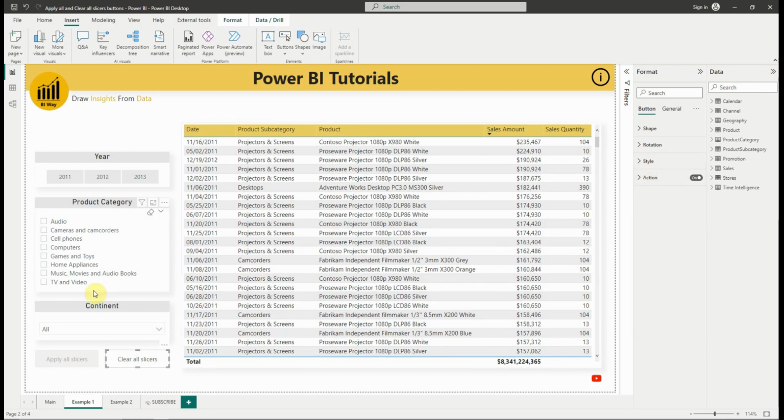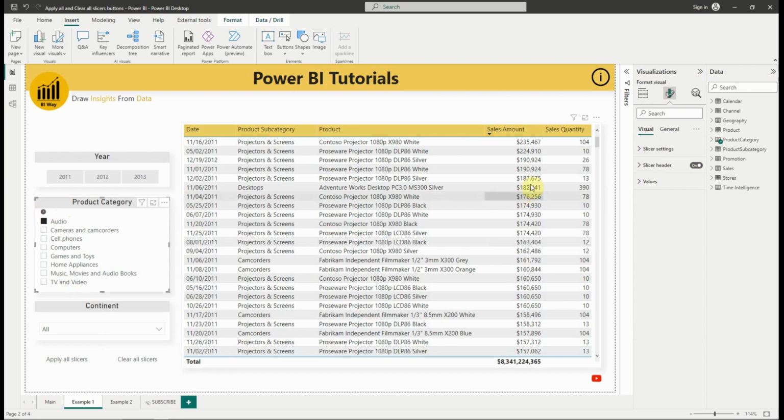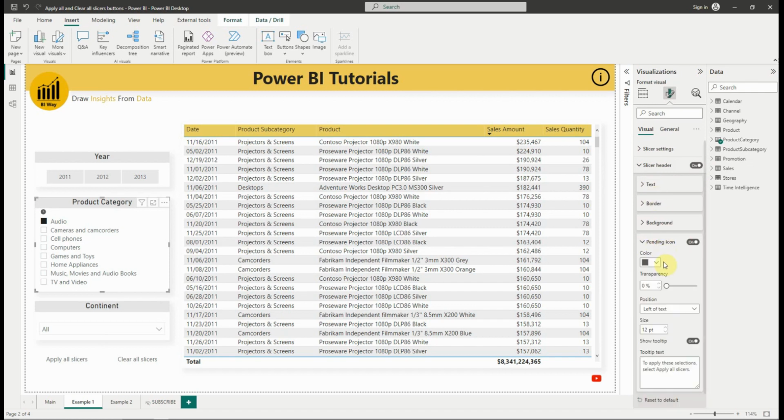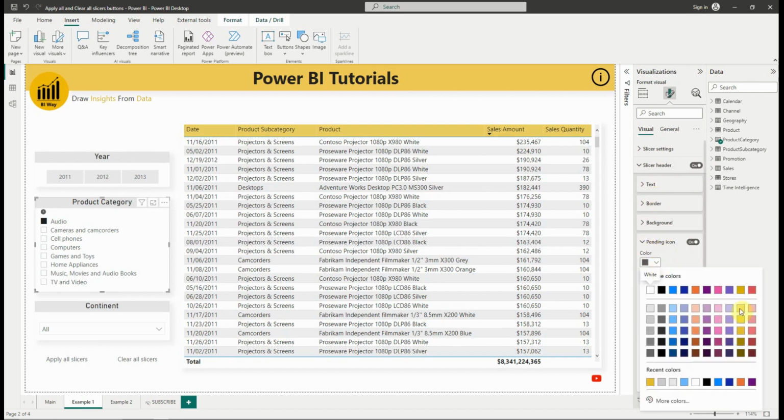Now that we added the apply all slicers button, when we select a value, the button is enabled and a pending clock icon appears in the slicer header, which indicates that the slicer is in a pending state. If the slicer header is turned off, you will not see the pending clock. Note that you can change some formatting options of the pending icon, like color, size, transparency in the formatting panel.